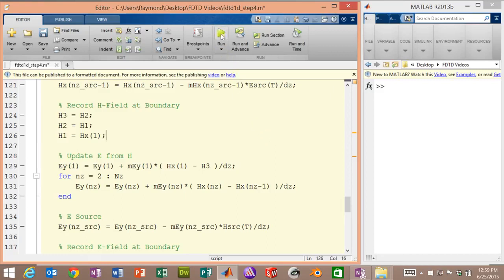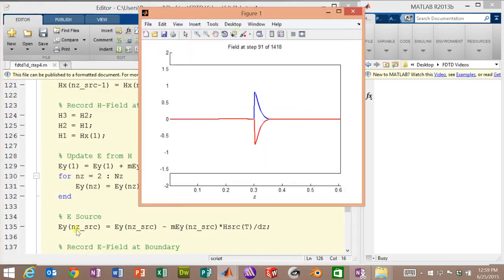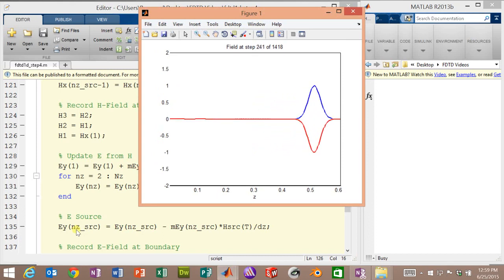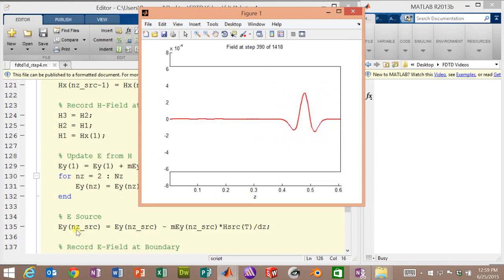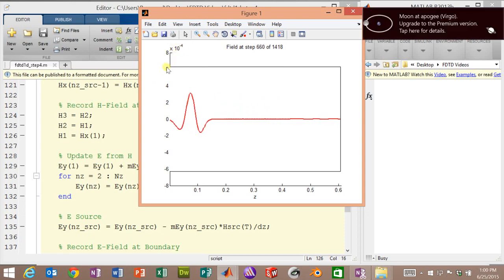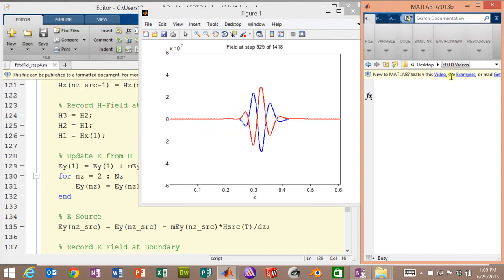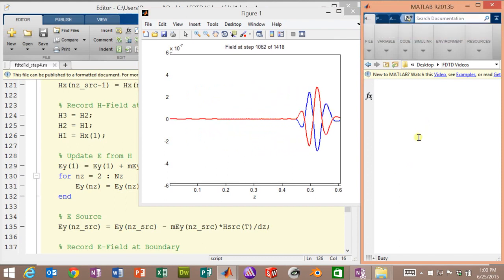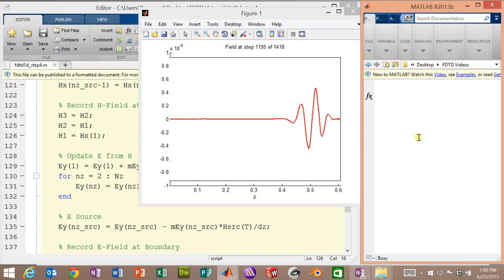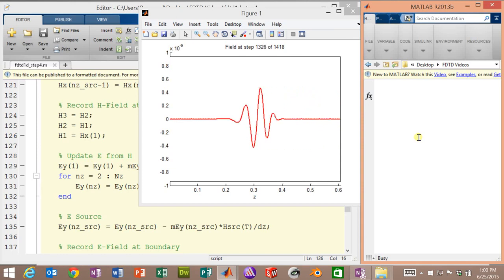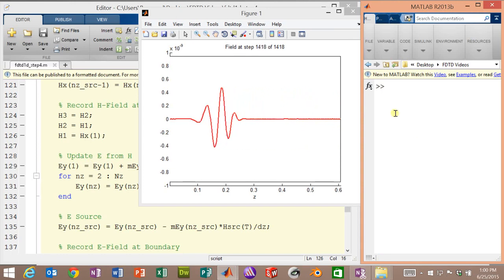Let's watch what happens now, and see if we've made any typos or anything. Okay, we're generating a pulse, and notice it just goes from left to right. We're seeing what gets reflected, but we're 4 orders of magnitude down. So that is it. That is our total field scattered field source.